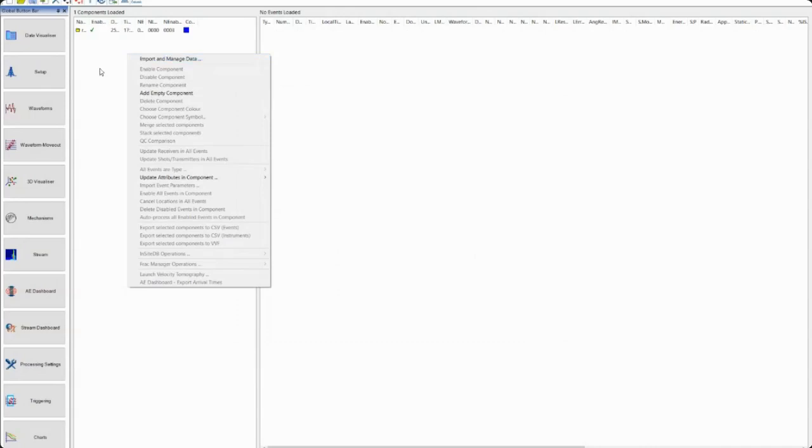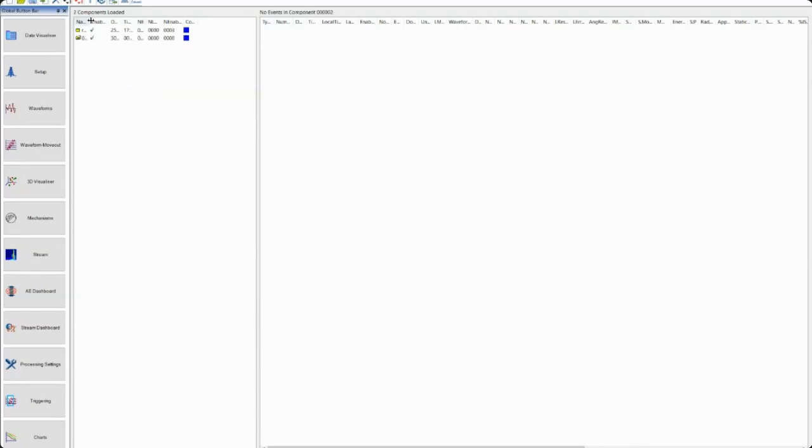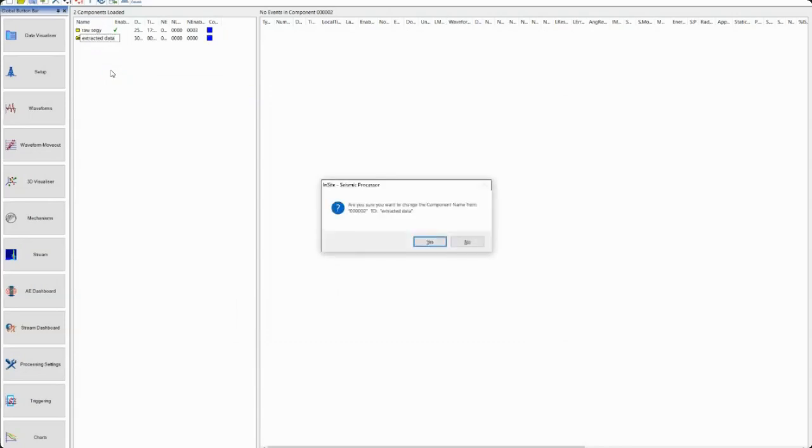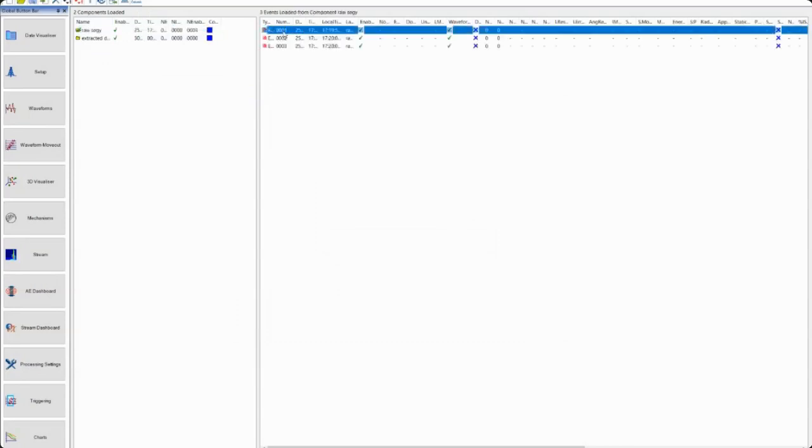This basically works like a Windows Explorer, so here I can create folders, which are called components. I can rename them, and we'll call this one extracted data. And let's have a look at the traces that we have imported.